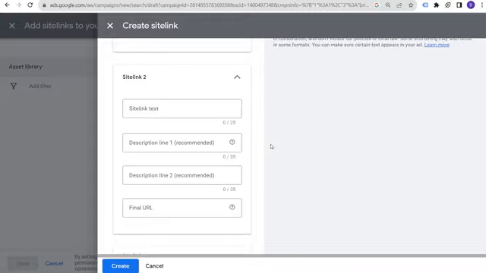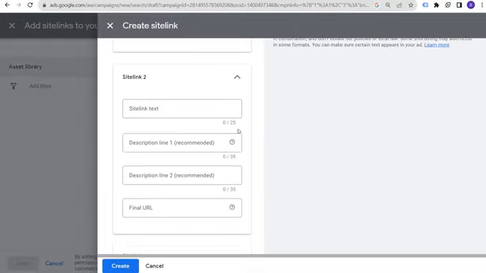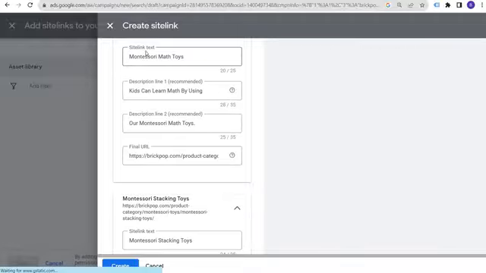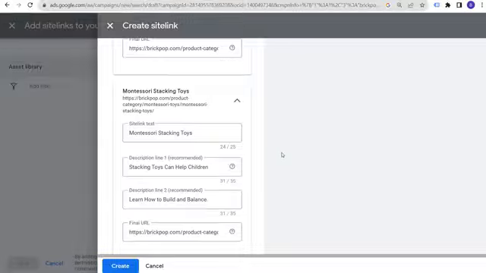I'm just basically going to set up site links, callouts, and structured snippets in this video, but I'll go through all the different assets here. So we have our first site link. I'm going to fast forward through this a little bit so I can add the other site links here, and then I'll go over and review what I added. Okay, so we have Montessori math toys. Kids can learn math by using our Montessori math toys. Links out to our final URL for that product category.